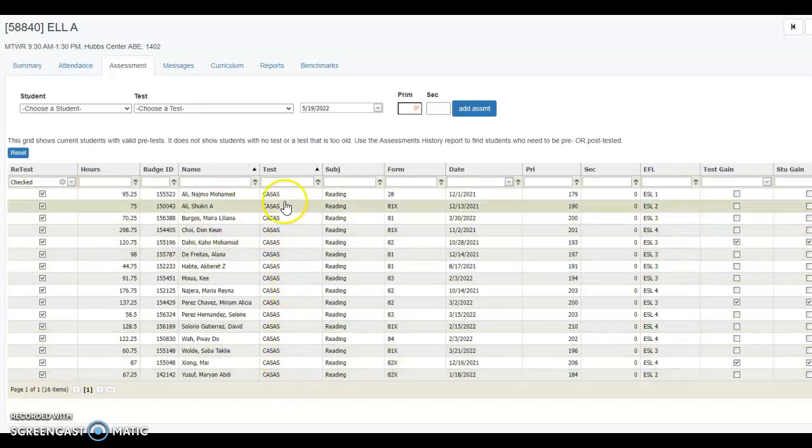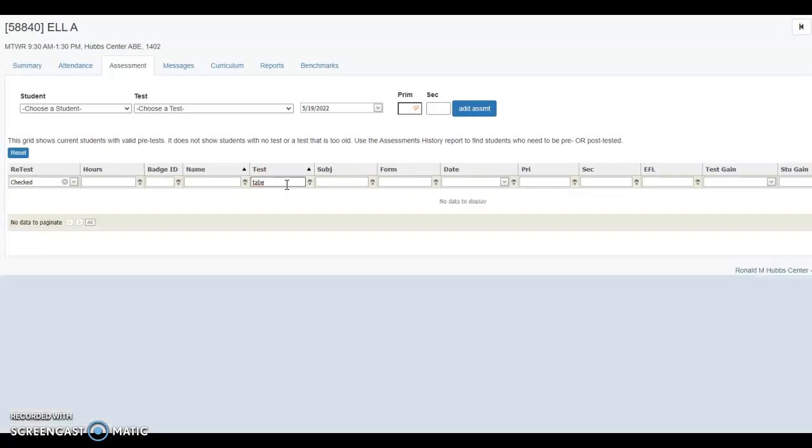They're all on CASAS, so that is easy. But if you had both CASAS and TABE in your class, you could search first by CASAS, just type in CASAS, and then by TABE, just typing in TABE. Nobody's going to be on TABE here, so go back to CASAS.